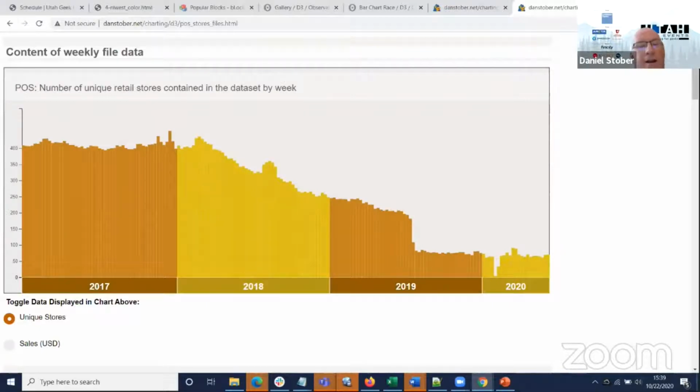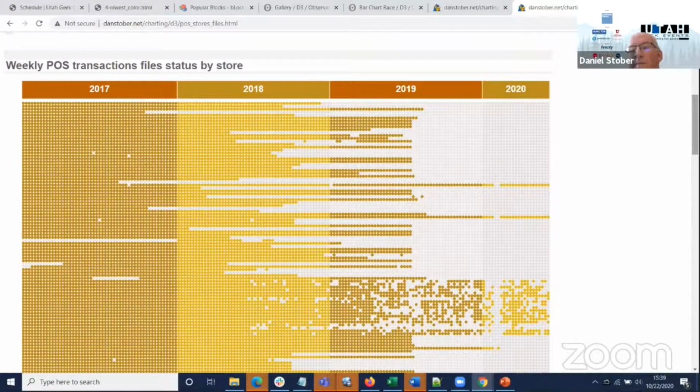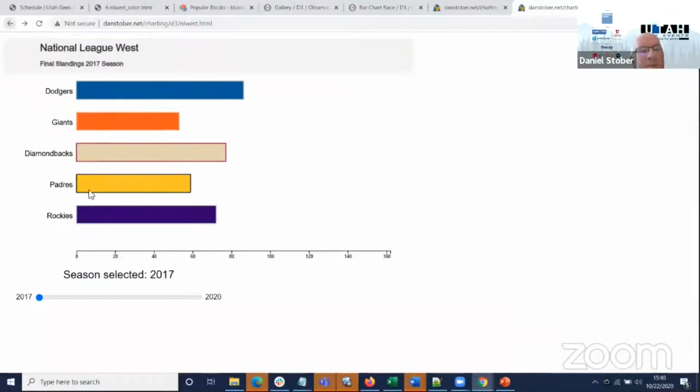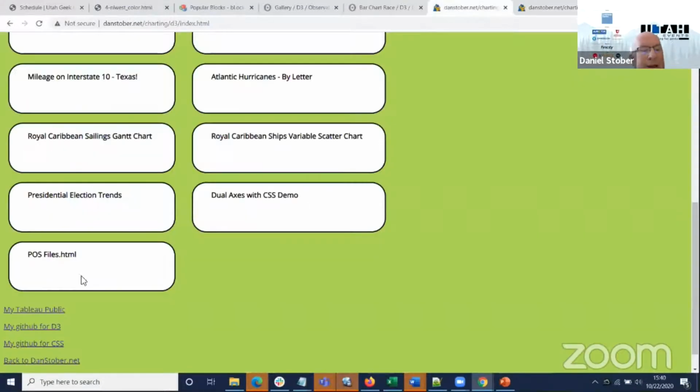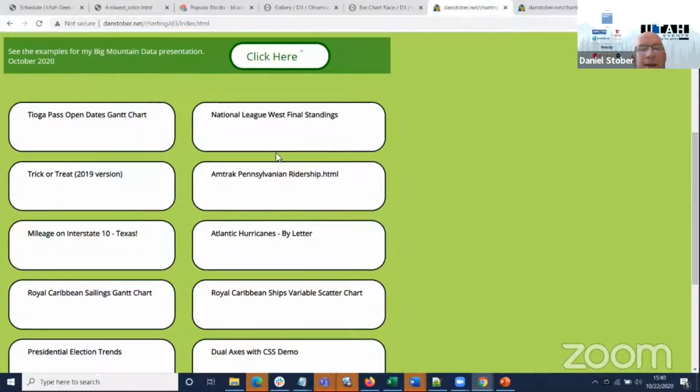And then I created another one down here that really went through week by week for all of the years, going back 3 years, and each reporting entity to show whether we had data from them or not, just so they could see how scattered it was. And this wasn't particularly difficult to build inside of D3, and it really drove home the point that I was trying to show them. So I have this up here in my gallery. That's the one that's labeled as POS files.